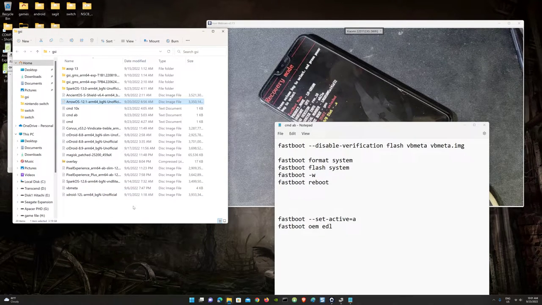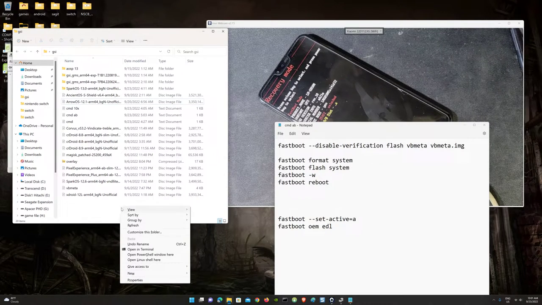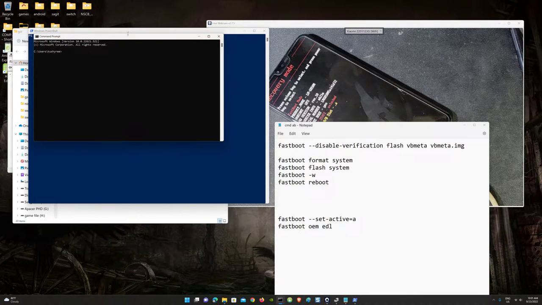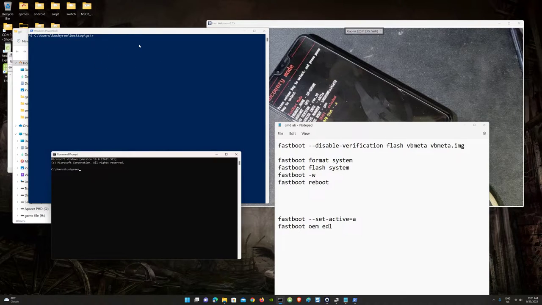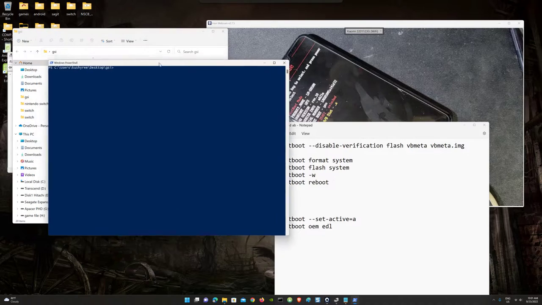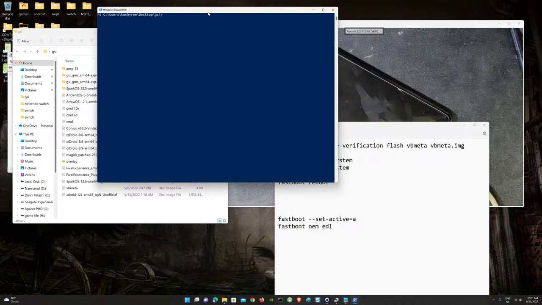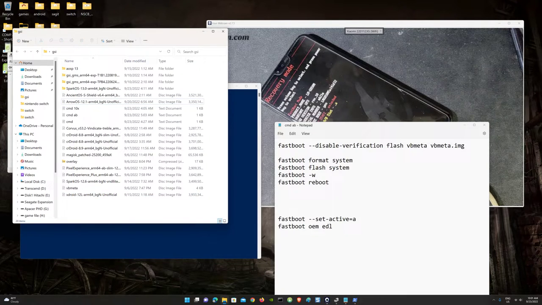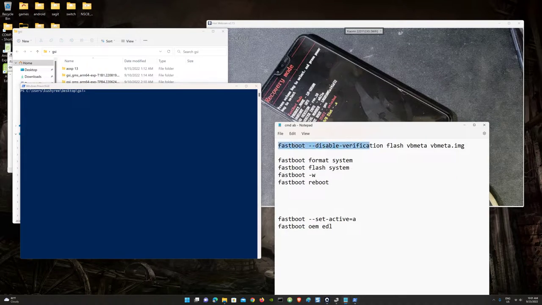Right, now your cursor, you put inside this folder, hold the shift button on your keyboard, hold shift, right click, open PowerShell window here. Also you can use the command prompt, but better use Windows PowerShell, much better. Okay, now we're going to flash the VB meta to disable the verification. Just copy and paste, and press enter. Right, and then we're going to format the system.